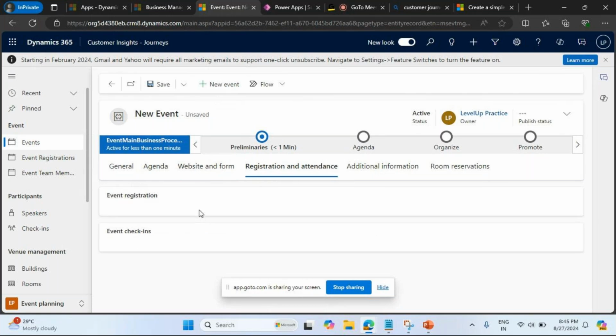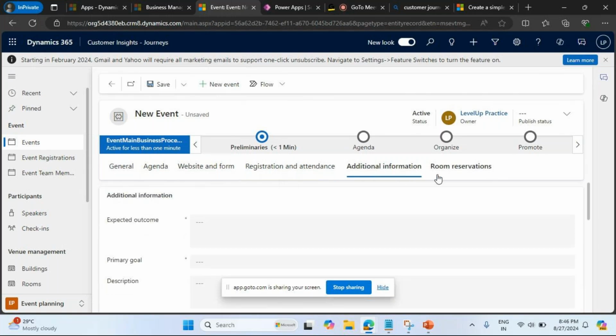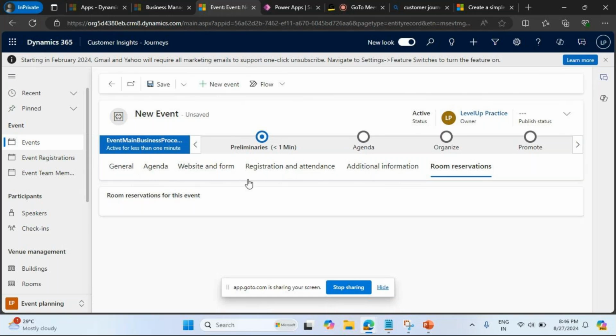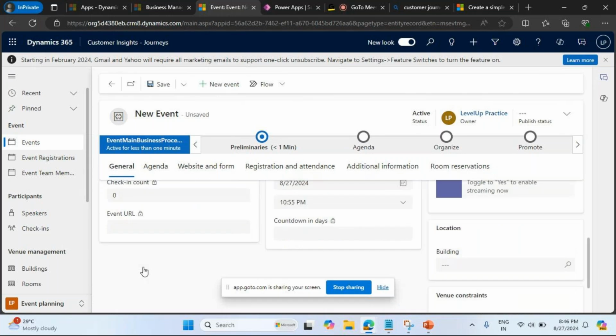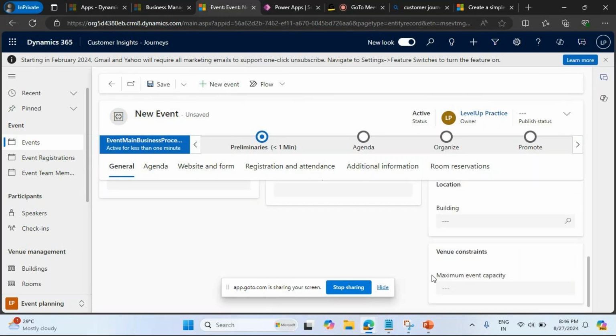Whoever is registering for that particular event, those things will be getting added, and the check-ins as well, like whoever is attending, all those things we add here. Then the room reservations, like once we save this, which building this event is happening in and which room, all those things we will be able to see here.